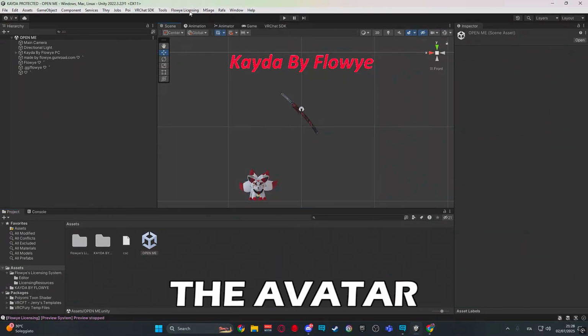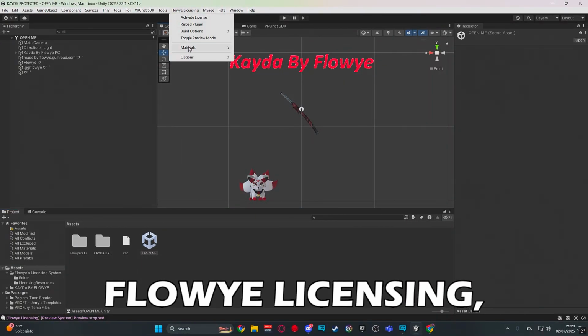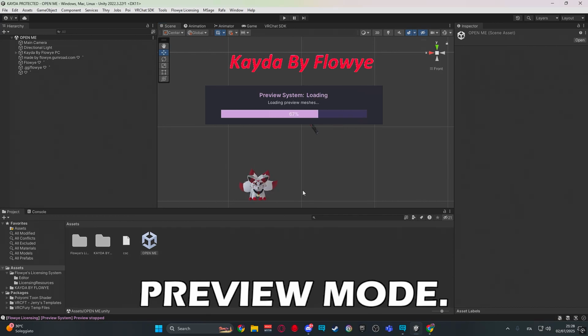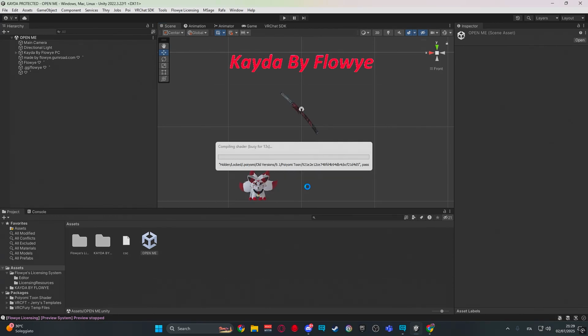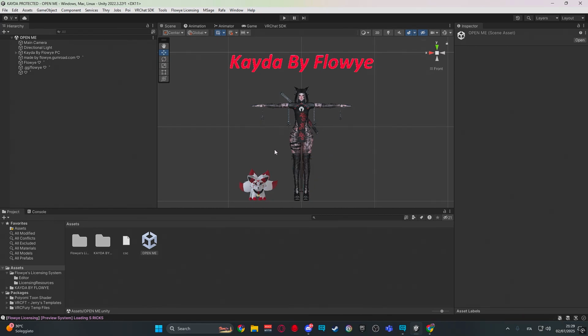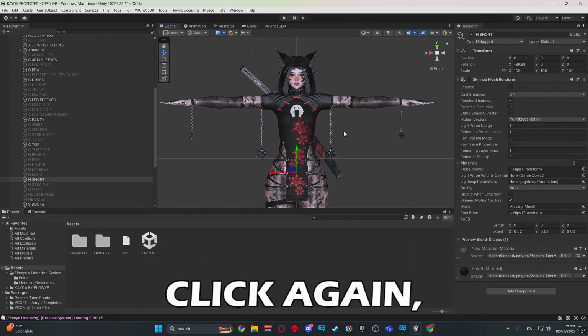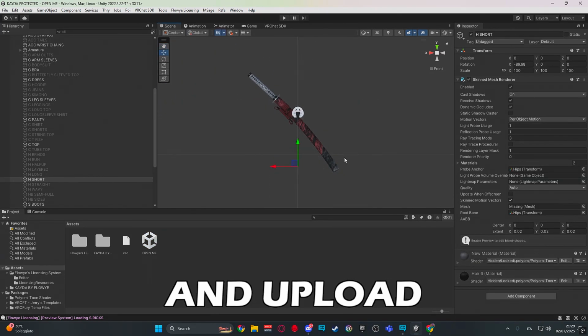To make the avatar show up in the scene, click on Flowye Licensing, then toggle preview mode. This way, you can make Unity edits more easily. Once you are done editing, click toggle preview mode again and upload the avatar.